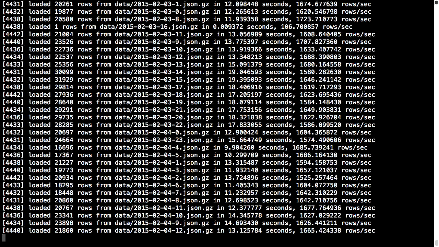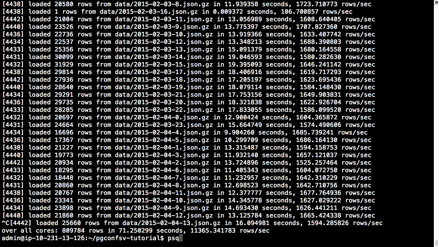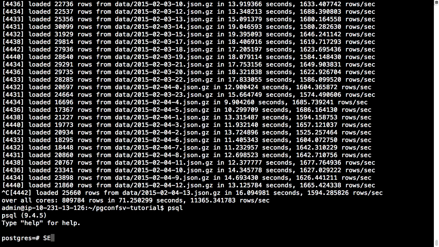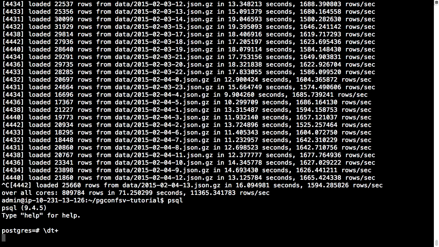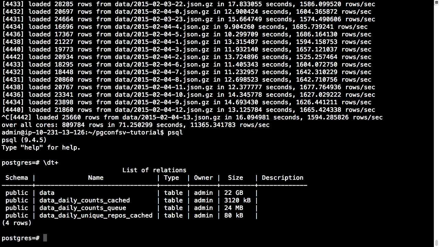We could just import. I think it's fine. /dt+. So now in this example, we can see that our data is at the moment 22 gigabytes, our materialized view of the data is 3 megabytes large, and the queue is 24 megabytes large. So we can see that the changing parts of the table that we materialized are pretty small, which is exactly what we want. We don't want to continuously work with gigabytes of data.